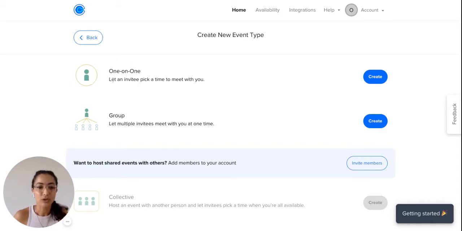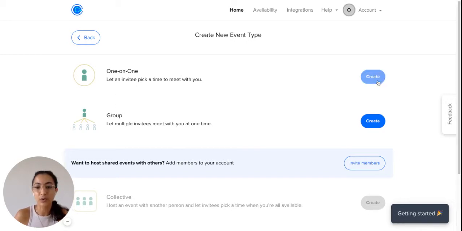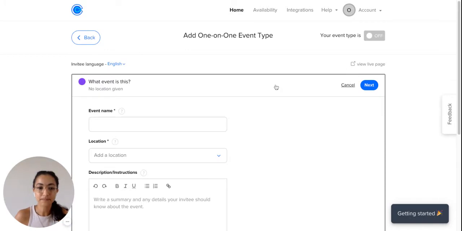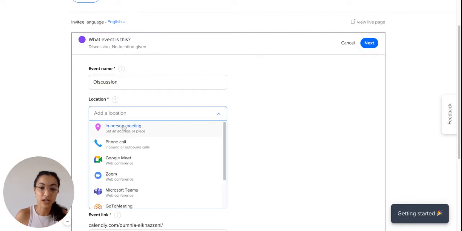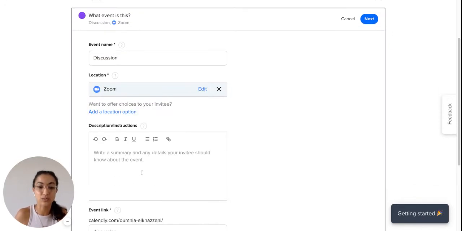So you have the opportunity to have one-on-one or group meetings. Let's go and create a one-on-one meeting. So you give an event name. So for example, let's call it discussion. This is what people will see. Location, it can be in person, Google Meet, phone call, Zoom. Let's do Zoom. And you can give a little description.